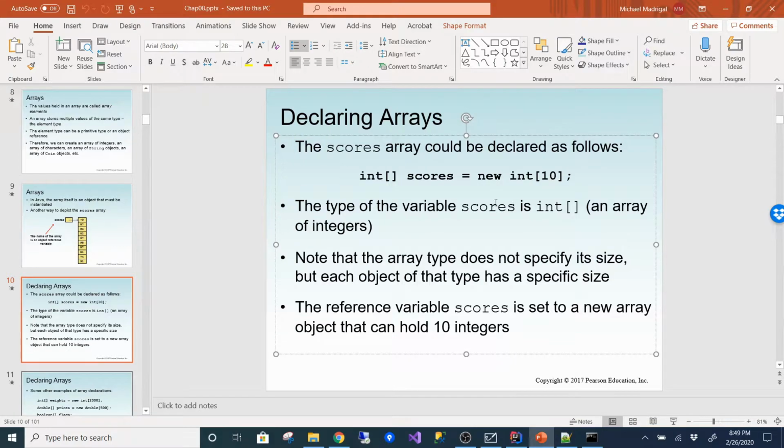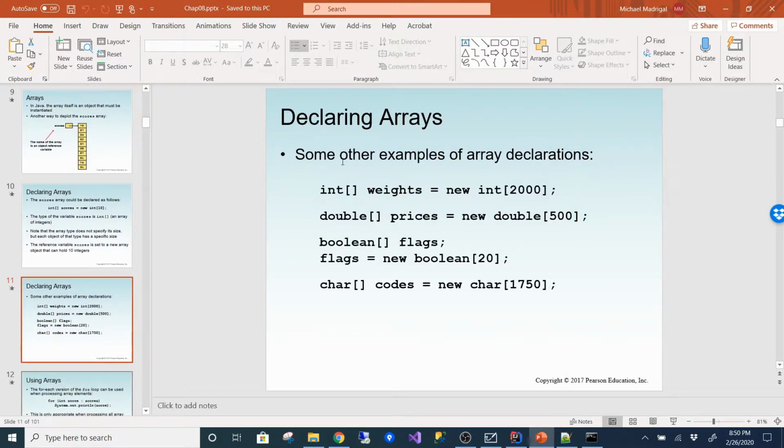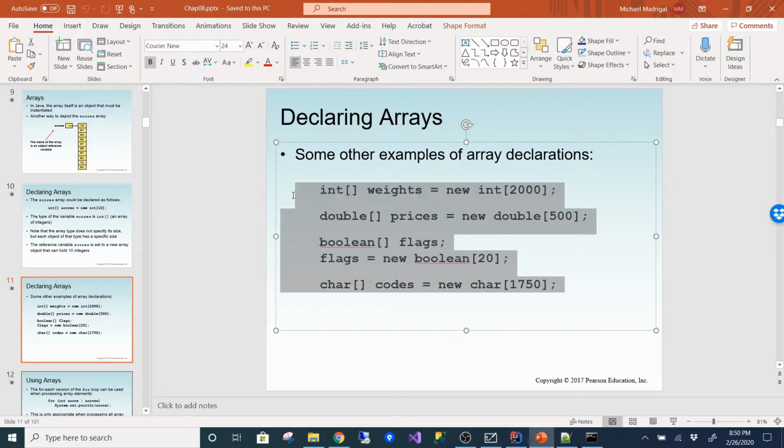The type of variable scores is an int array, an array of integers. Note that the array type does not specify its size, but each object of that type has a specific size. The reference variable scores is set to a new array object that can hold 10 integers. Whenever you put the bracket like that, it's just telling Java that it's not an integer, it's an array that can hold integers. Here are some other examples of array declarations.